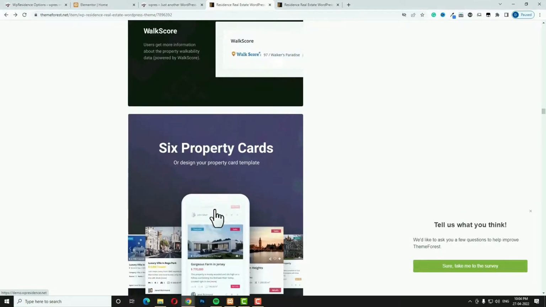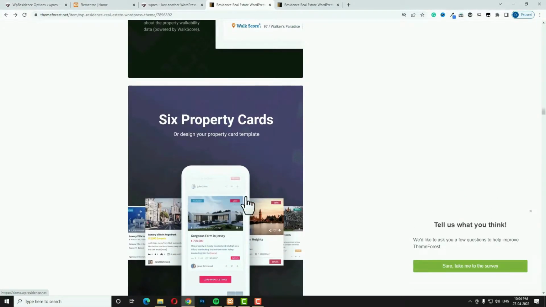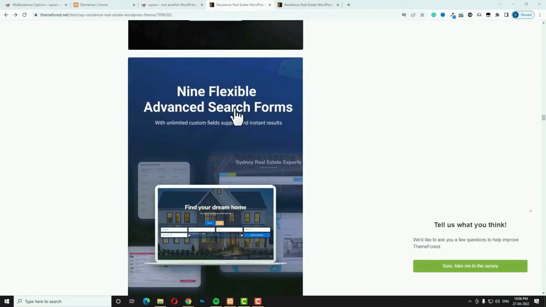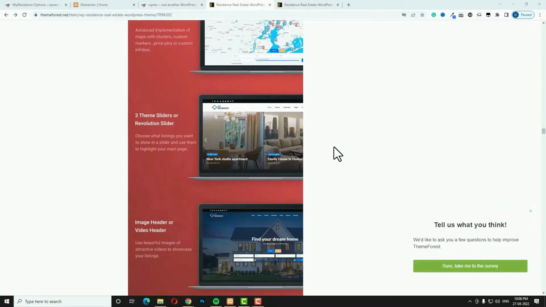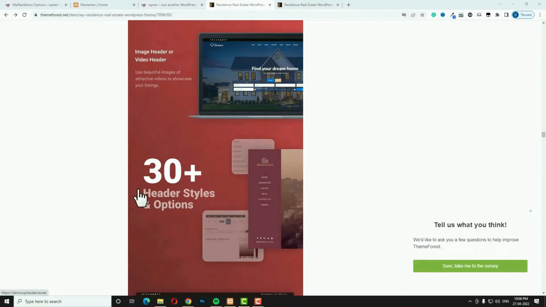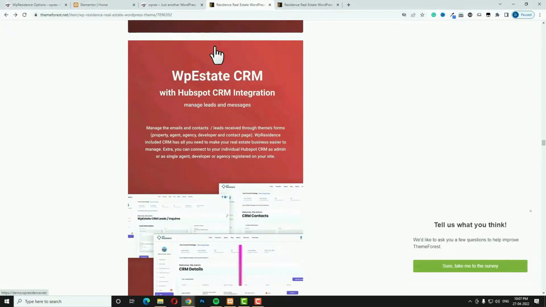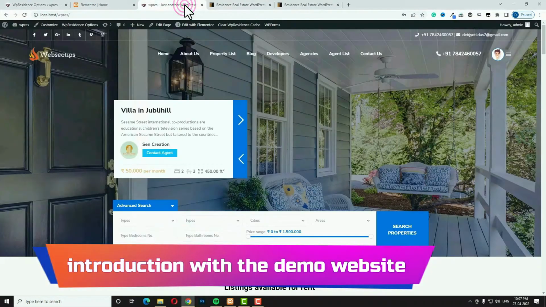This theme provides you almost 6 different kinds of property cards for listing your properties on your website. Not only that, this theme also provides 9 kinds of flexible advanced search forms. By using this theme, you can create almost 30 different types of header styles in your website. Now without wasting time, let me introduce to you the demo website that I am going to create in this video tutorial.